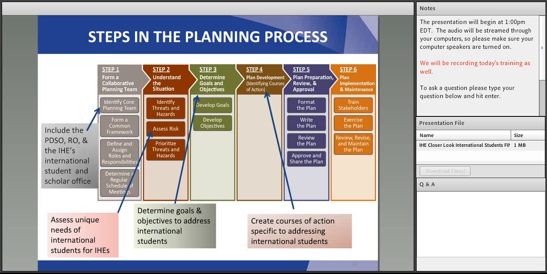In step 2, in an assessment of risk, we recommend that IHEs assess the unique needs of and challenges presented by the international student population. And that should be unique to your student population. You may have more of one nationality or another, and that may present unique needs for you. In step 3, when determining goals and objectives for your EOP, it's important to create goals and objectives that address or take into consideration international students.